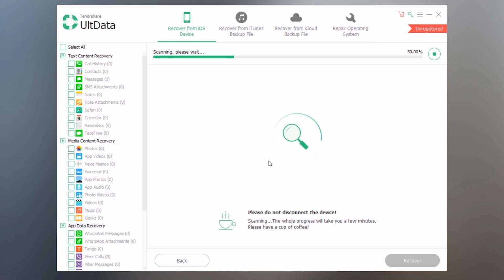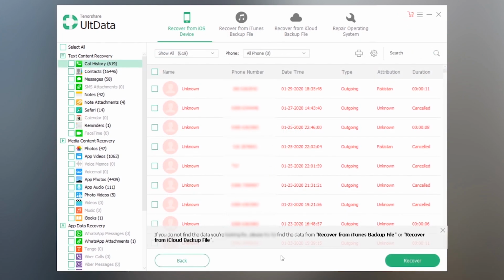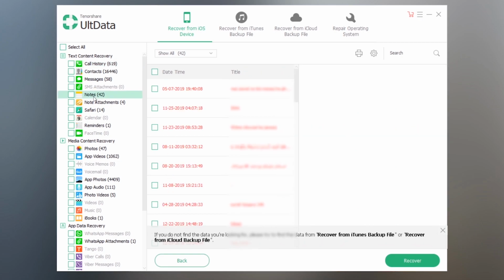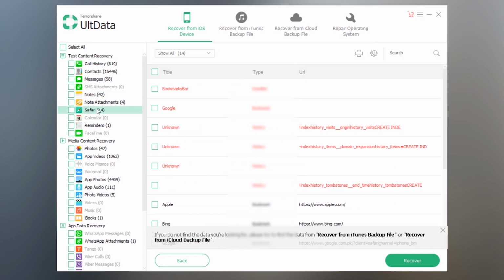Now all scanned files are listed in the program according to category. You can choose Show All or only display the deleted items to recover. To save time, you can selectively recover those you need. So it has finished scanning all the deleted files. Right now you can see it has scanned about 600 call history logs and 42 notes which I have deleted from my iOS device, and Safari bookmarks.